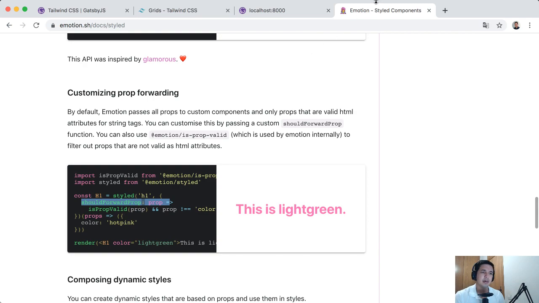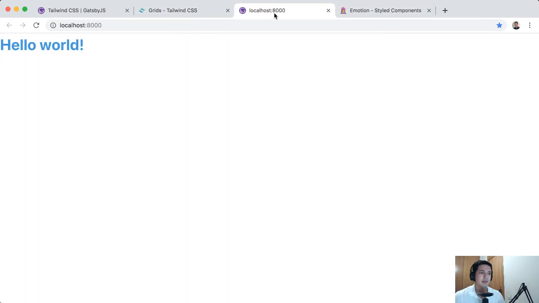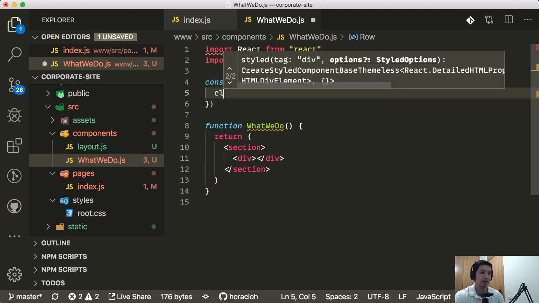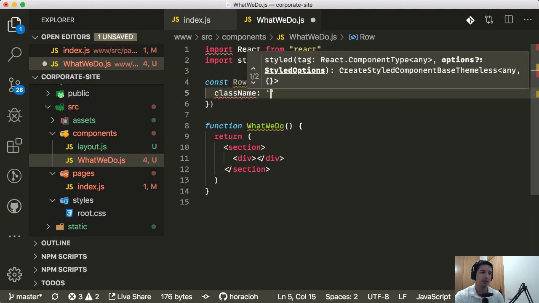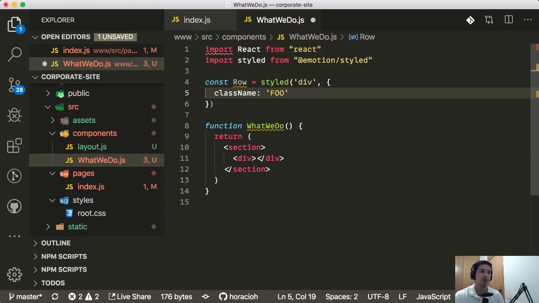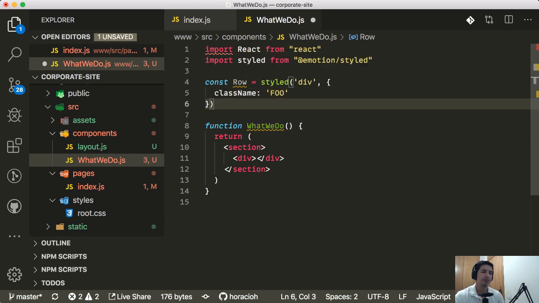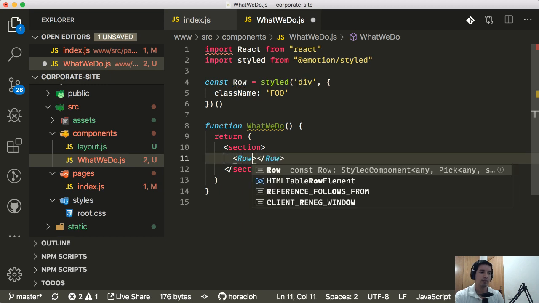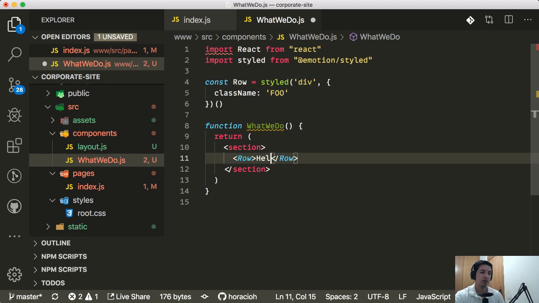So let's see if I can do that. Let's see what I got. So here, if I do, instead of that, it is styled div, and then here className equals foo, and then let's do that. So if I come here and say row, hello row.